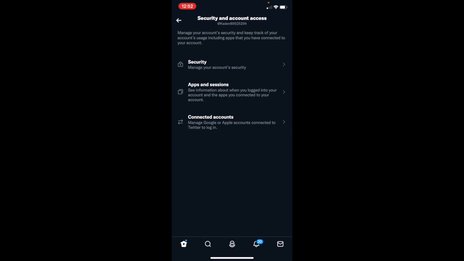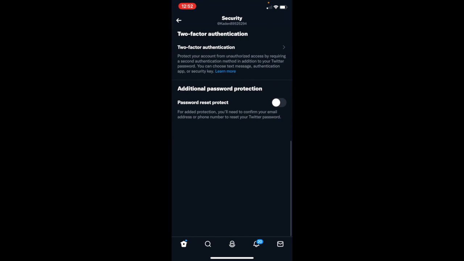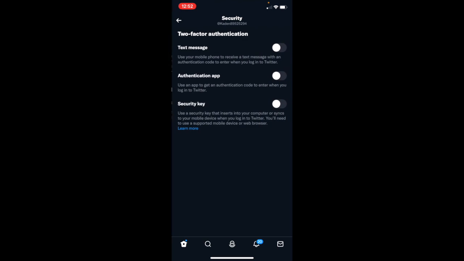And then you want to click on security at the top of the page. Then you'll see the two-factor authentication. You want to go ahead and click that. And then it's going to give you three options to turn it on.